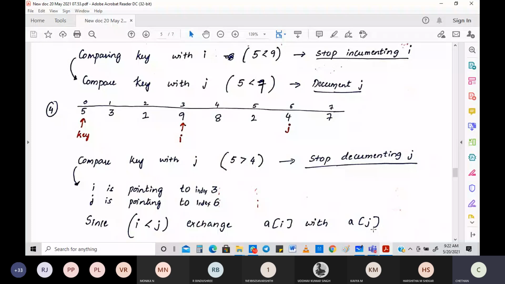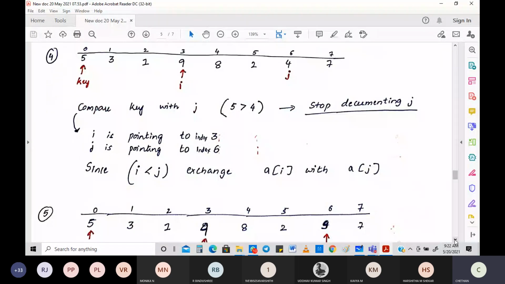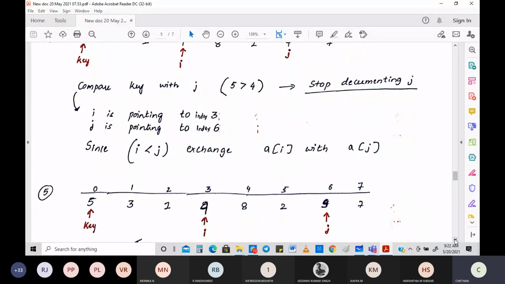Now we are exchanging the values. What is A of I? 9. A of J? 4. That will be exchanged, and you can see in the next step what values are exchanged. In place of 9, we got 4. In place of 4, we got 9. And I and J values will remain the same.